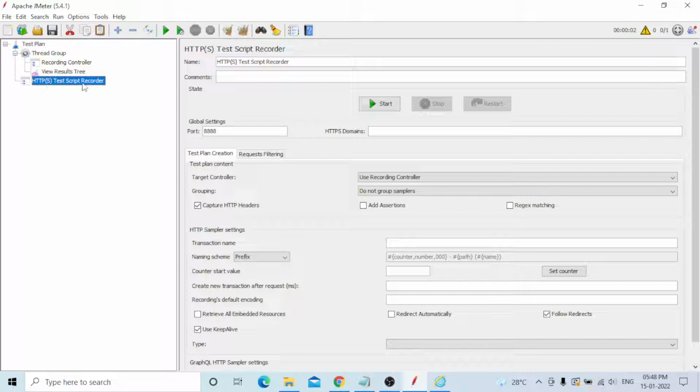The test script recorder captures the requests made through browser operations, meaning whatever options the user clicks, submits, or launches. It captures all the requests and responses through the network. That is the technical terminology; it is a script based on the business flow. This is the element Apache JMeter provides, the test script recorder. You can provide the name and any comments.